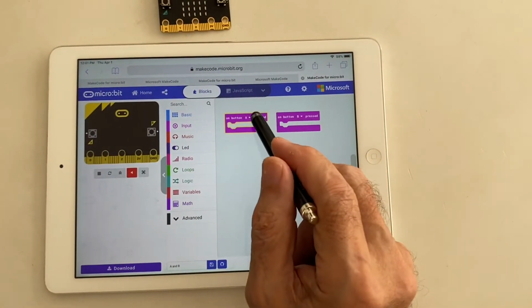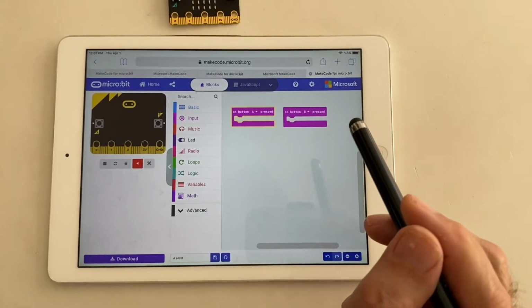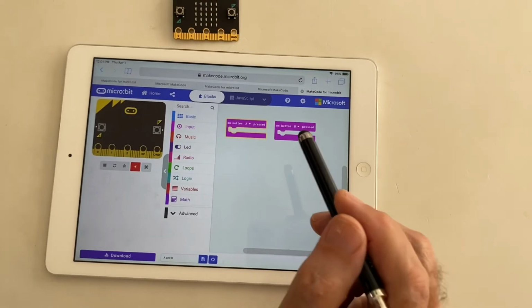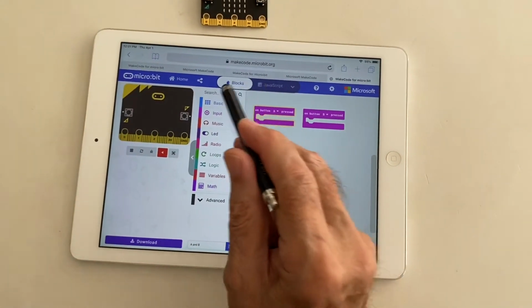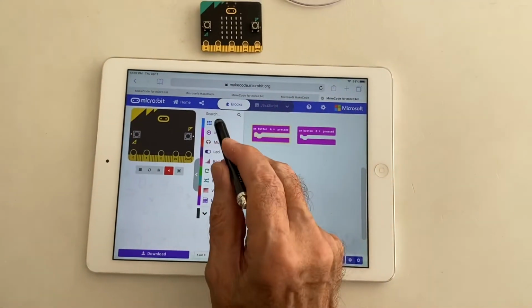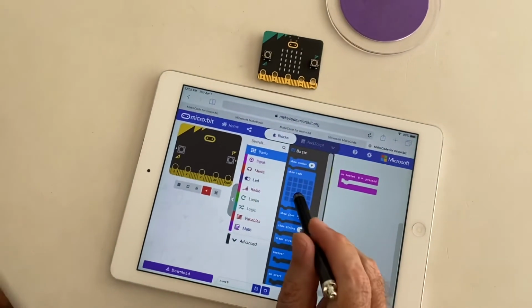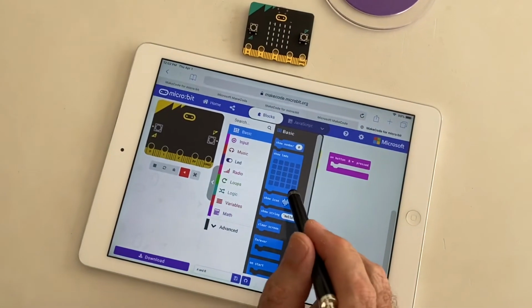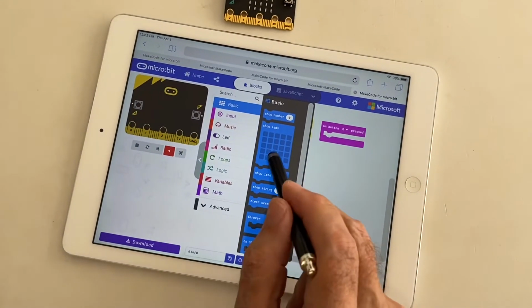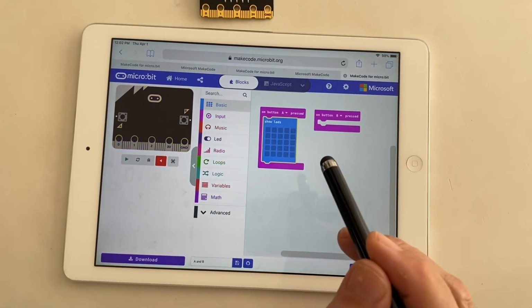So we just wanted to do something when button A is pressed and when button B is pressed. And what I'd like to see probably is just some sort of pattern using the LEDs here. So we'll go back to basic, that's where it's kept, and choose something called Show LEDs. See that? It's got little nicks at the top and one at the bottom. Drag that out and we'll pop that in there.